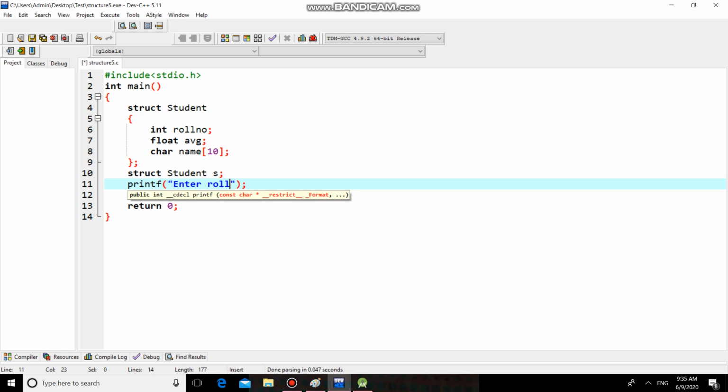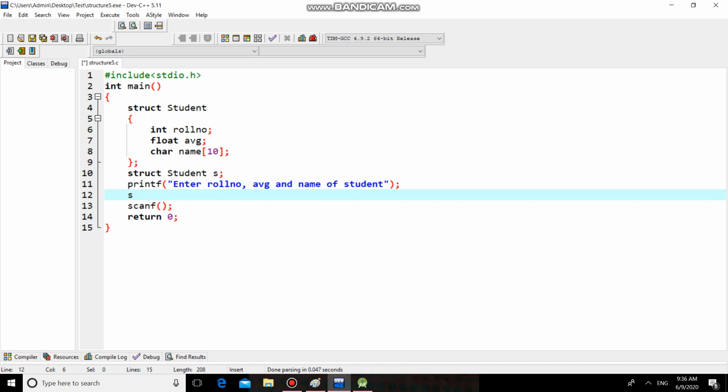So enter roll number, average, and name of student. Scanf is already used. Based on the data type of the member, the format specifier will be used. The variable name is s dot member name: s dot roll number, s dot avg, and then s dot name, because it is a character array.